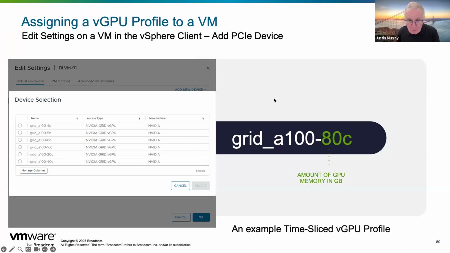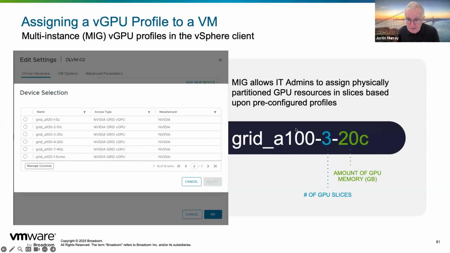The next vGPU profiles will be MIG profiles. These have 4 components in them: the grid, the A100, the number of GPU slices. This is the number of cores that are going to be allocated. Actually, it's a collection of cores. The 3 indicates 3 streaming multiprocessors, a collection of cores on the GPU. And you can see these profiles look different because they specify not just the memory in the 5C, 10C, 20C, but also a number that indicates how big of a slice of the GPU's cores I am going to get.